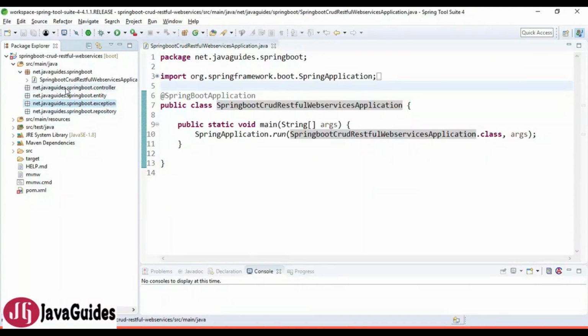So this is a very simple Spring Boot CRUD REST web service application, and we don't have any business logic in this application, so we are going to skip the service layer. If you have business logic in your application, then you can create one more package as service package, and you can keep all your business logic inside the service package. Alright, now our package structure is ready.